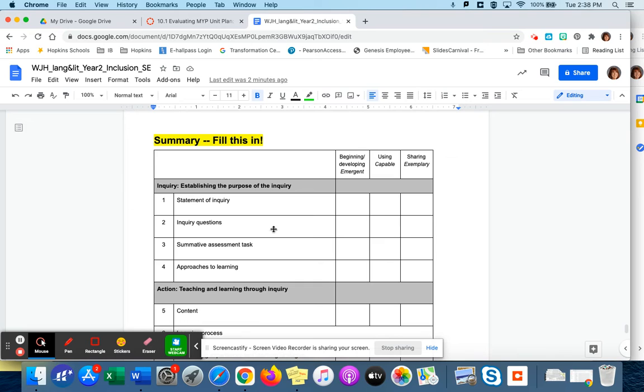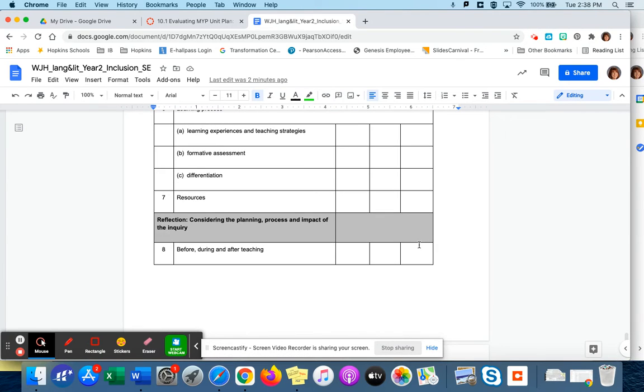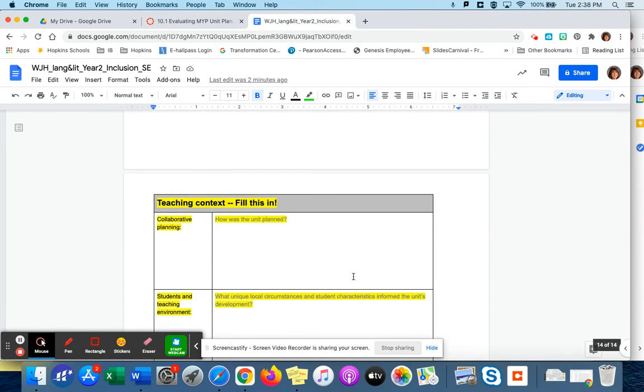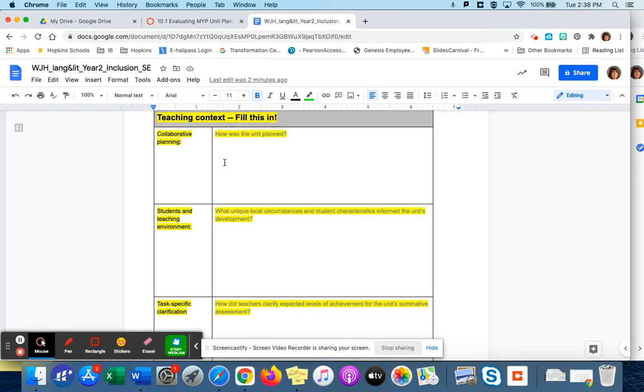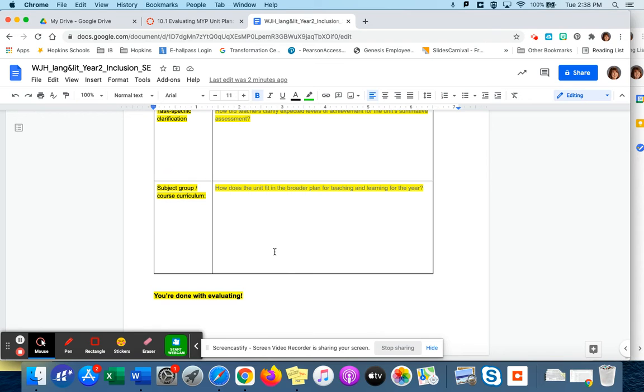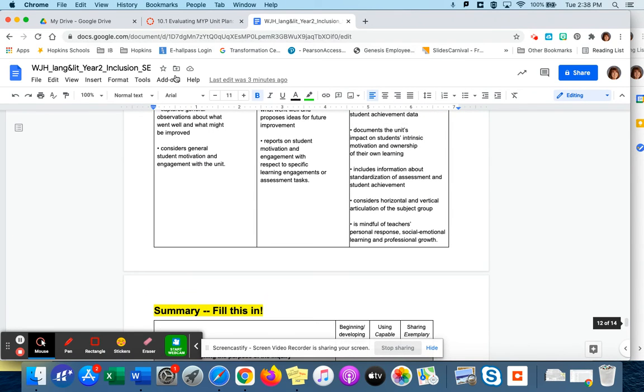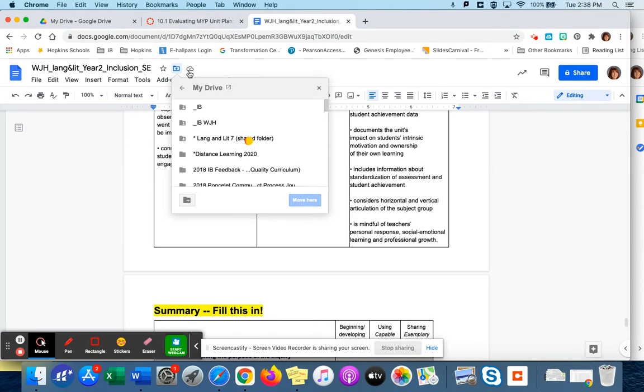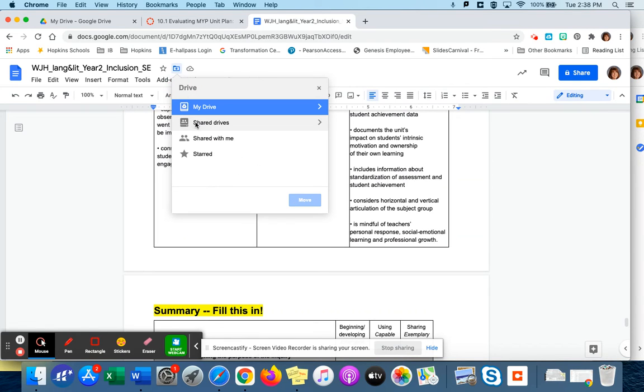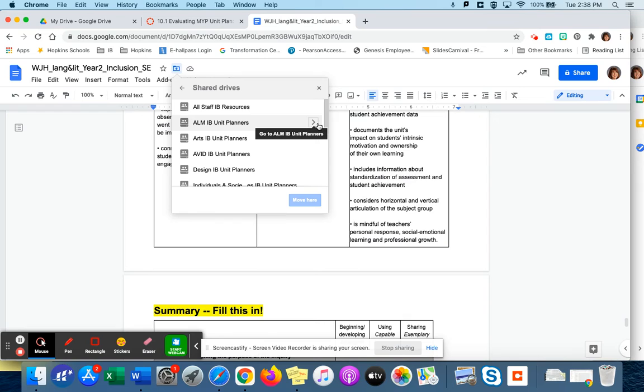So you'll give yourself a score for your statement of inquiry questions. You can just mark an X in whichever area here. You do not need to give yourself an overall composite score, but you will need to fill in some reflection on it. How was the unit planned, and other different things about the unit. What you want to do is you also want to save this in your shared drive. So you're going to go out of My Drive and you'll save it in the shared drives.